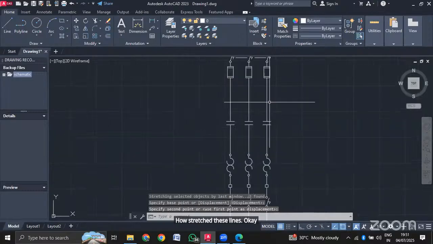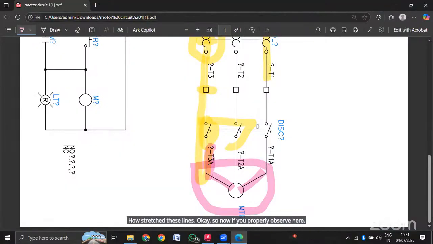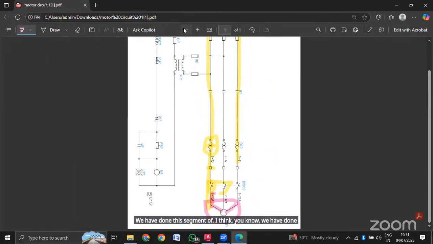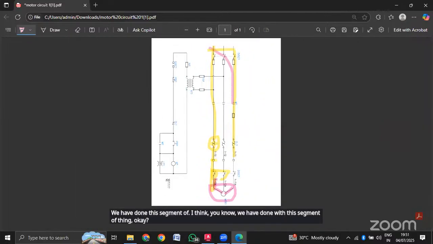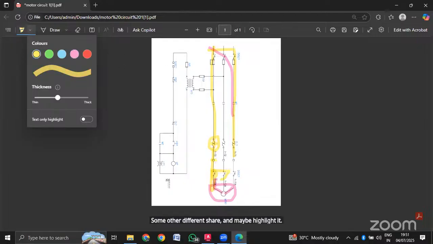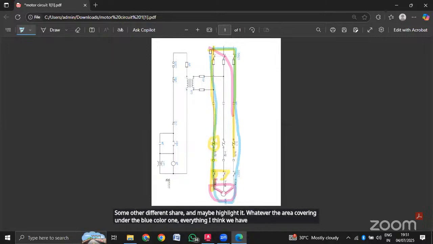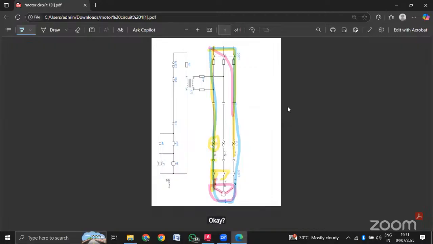So now if you properly observe here, we have done this segment of thing. Okay. Now we have done with this segment of thing. Okay. So whatever the pink shade, let me take it as some other different shade and let me highlight it. Whatever the area covering under the blue color one, everything I think we have drawn. Okay. Is that clear for everyone? Yeah. Now all 200 need to respond. Then we can go for the next part.